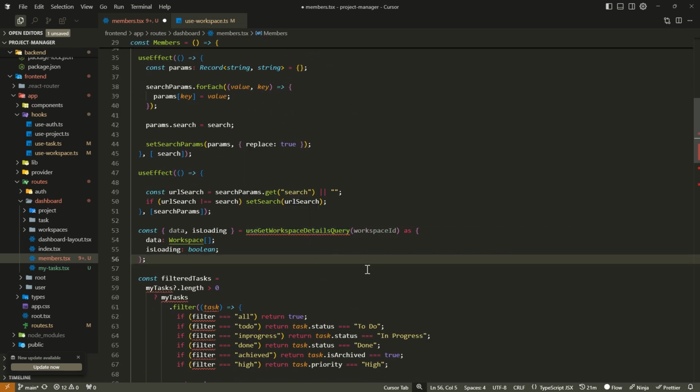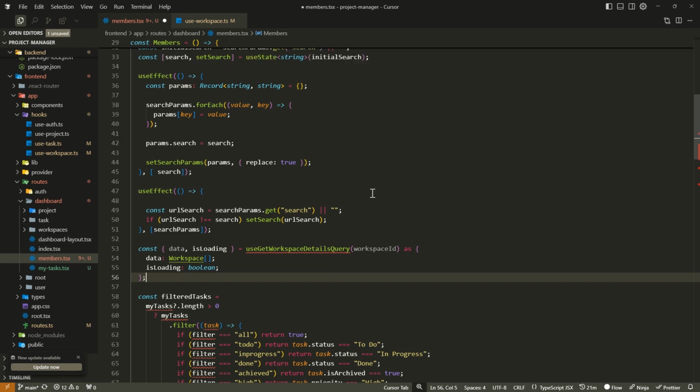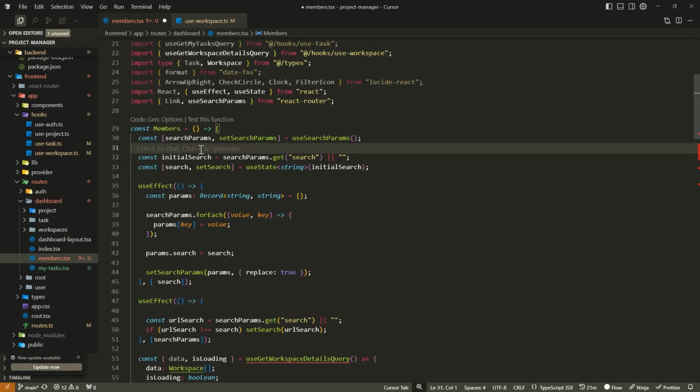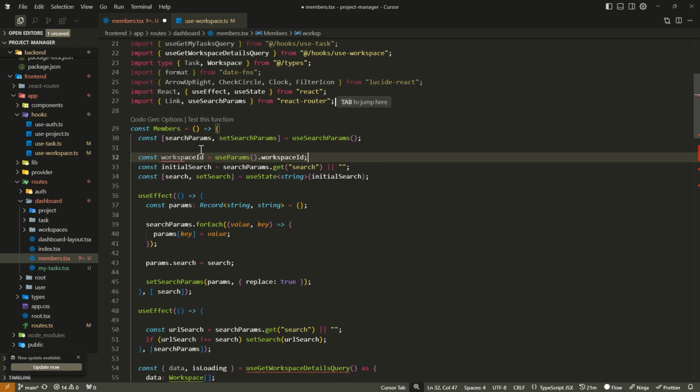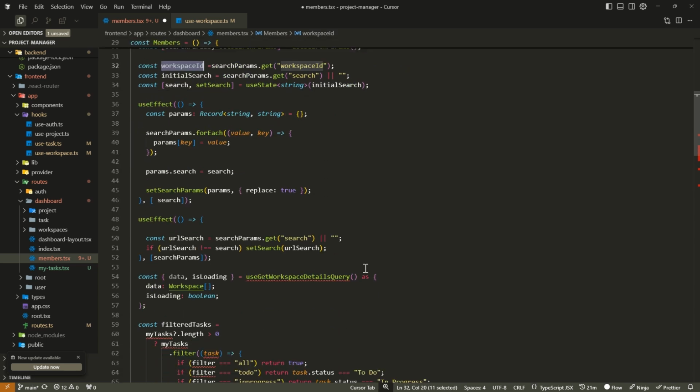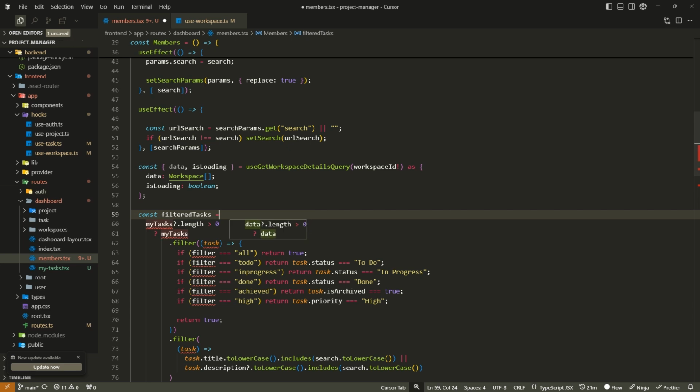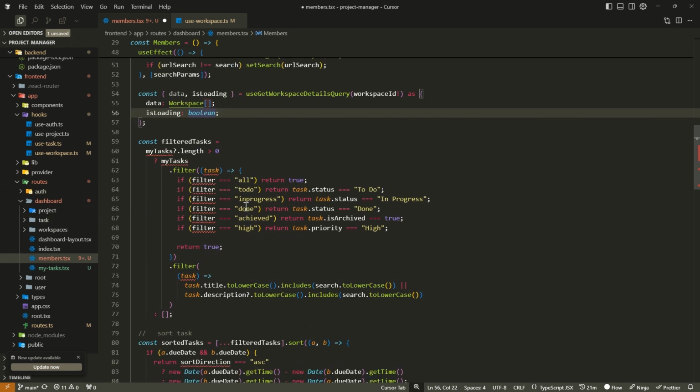Oh, okay, so here I need to get the workspace ID. So how can I get a workspace ID? Okay, so I think I have the search param, so I'm going to say const workspaceId. Yes, so I'm going to use the search params and pass in this workspace ID, and now I'll pass in the workspace ID here, right? Put exclamation mark that it will be there. Okay, great. And okay, so the loader will be the loader here.